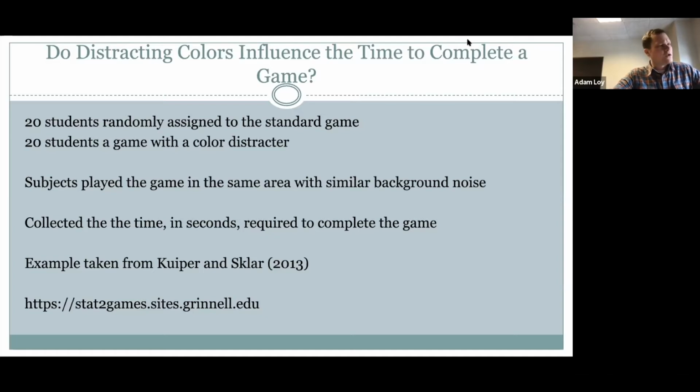And so we have 40 total students in the class. We randomly assigned 20 to the standard game, 20 to the color distractor group, and had the students play them in similar background noise, similar conditions, perhaps during class time. And then you collect the time in seconds required to complete the game. I'm just using the data set that Kuiper and Sklar have available, so I'm not trying to claim any sort of ownership or credit for that data set. And you can look at the game here on the Stat2 Games website.